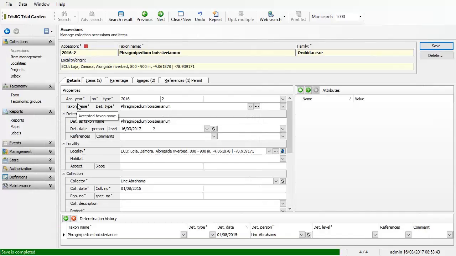So to finish this exercise, from this same trip from Loya, we also received a Pragmapedium fishery. So then we're going to record that accession as well. They came from the same collection trip. So what we can do here now, instead of recording all this information again, is click on the repeat button.